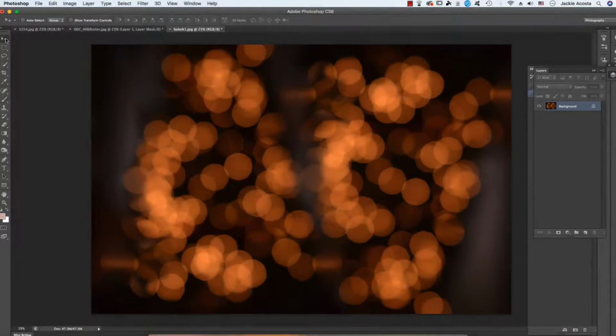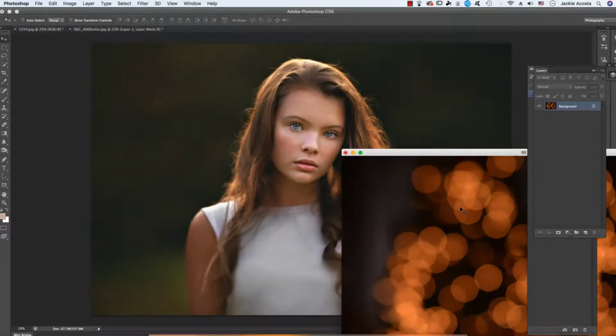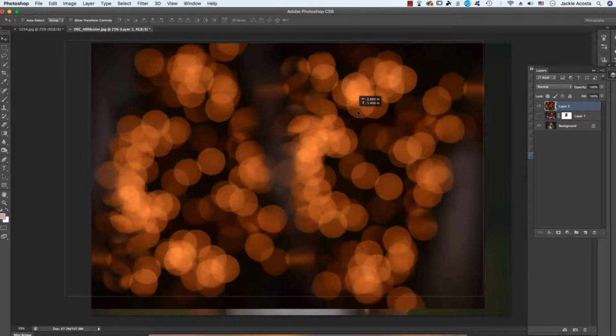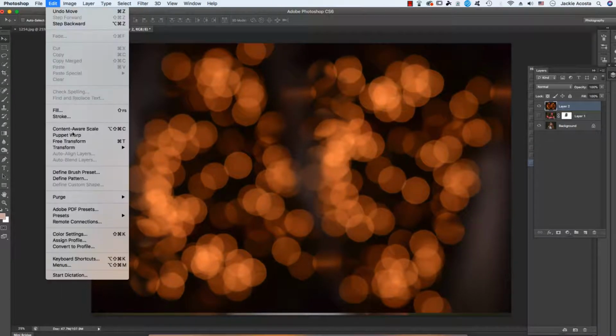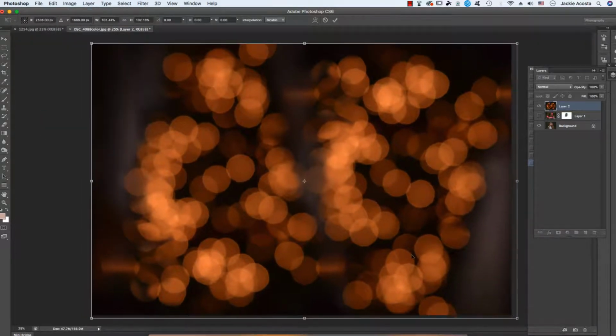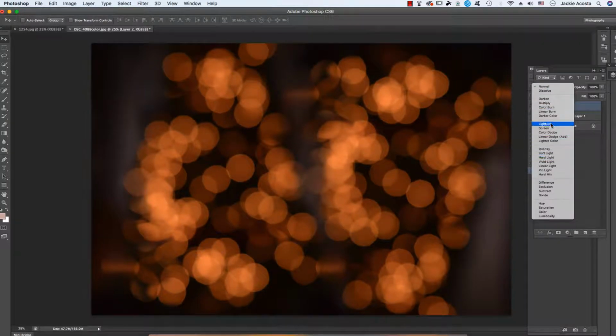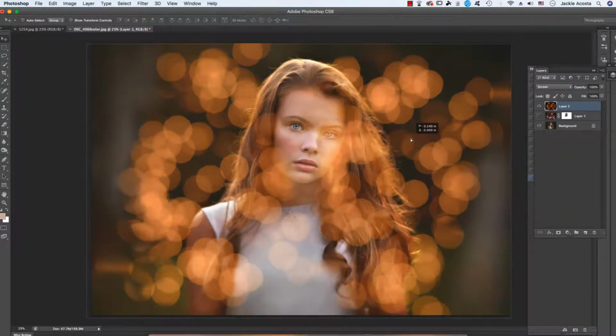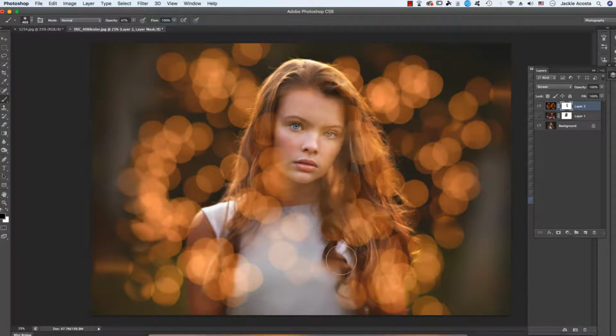And let's try adding the bokeh 1, and really it just depends on the image as far as what bokeh is going to work for what. Alright, let me go ahead and do the screen layer right there. Go ahead and mask off her skin. And again, I'm just using this image as an example, but this would be applicable to any image.